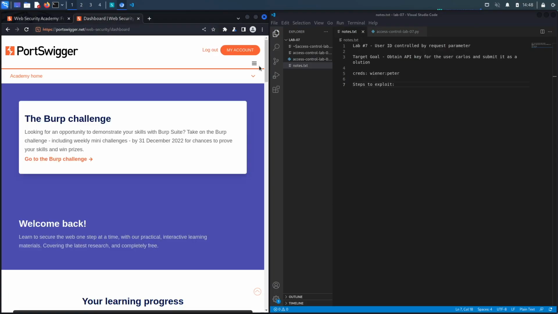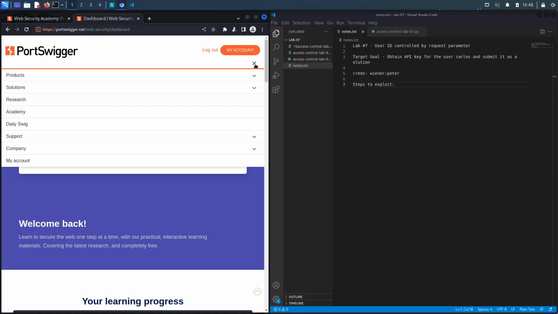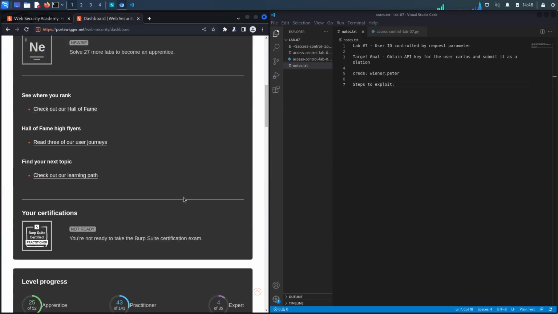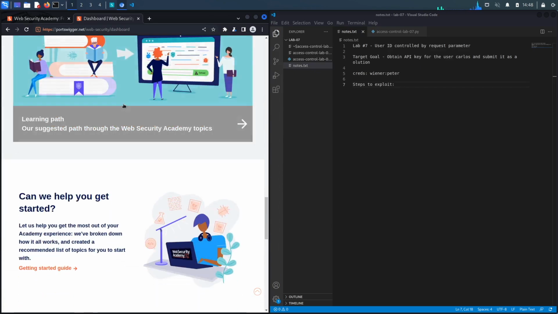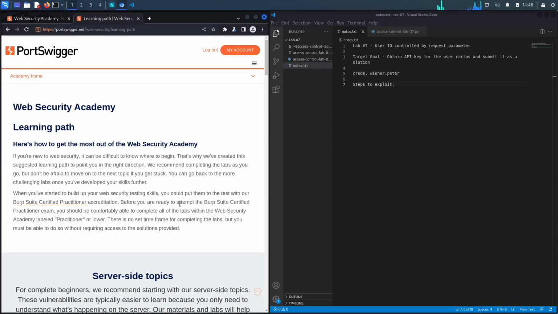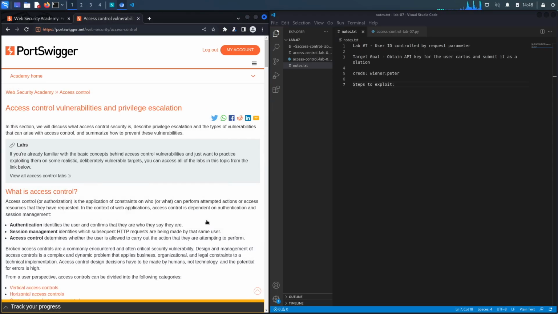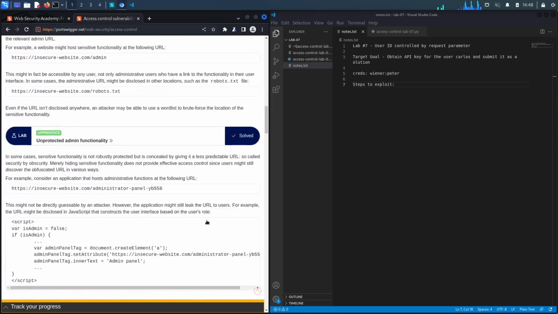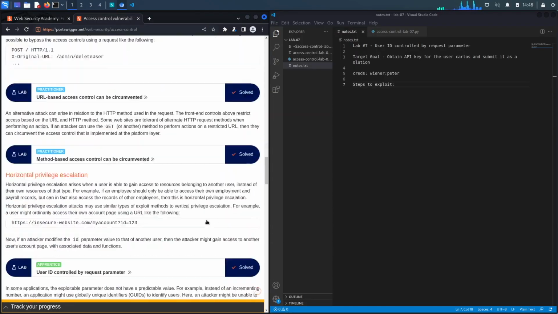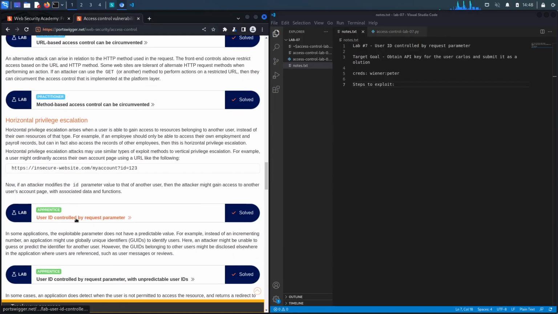I already have an account, so to access the exercise, I'm going to click on Academy, go down, select the learning path, go down, select access control, and then go down to the 7th lab titled User ID Controlled by Request Parameter.